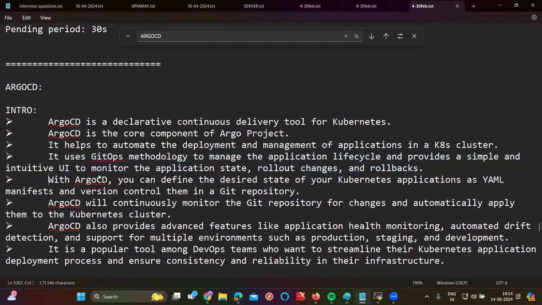Here with Argo CD, you can define the desired state of your Kubernetes cluster as YAML manifests and version control them in Git. What is the meaning of desired state? Desired state means what you are expecting to do. Current means what is happening now. Desired means what you want to happen. Is it clear now? Yes. So with the help of Argo CD, you can define the desired state of your application as YAML manifests and version control them in the Git repository. Argo CD will continuously monitor the Git repository for changes and automatically apply them to the Kubernetes cluster.